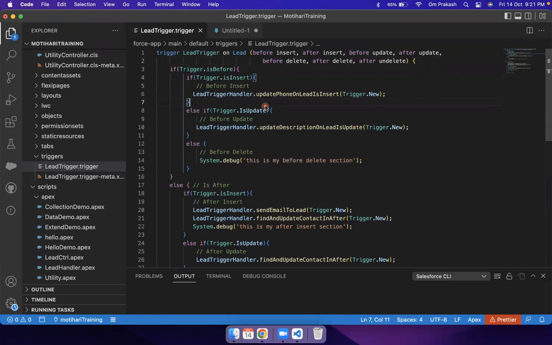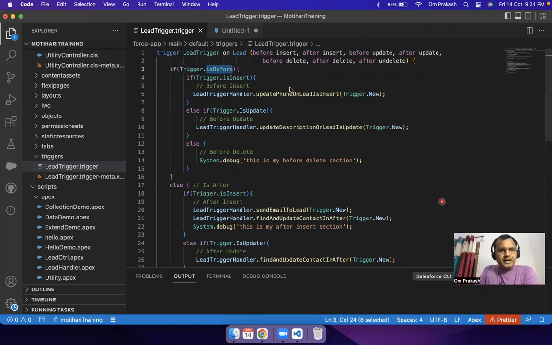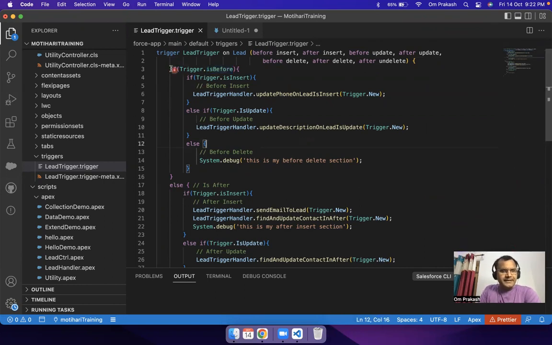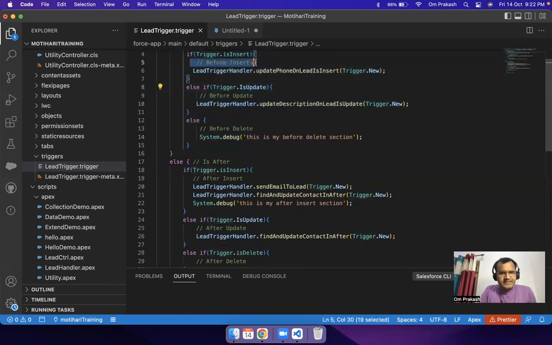Till now, in the trigger logic, we have discussed some context variables like trigger.isBefore, isAfter, and we also discussed how you can create different blocks. For example, if Trigger.isBefore, then inside you can create different blocks like this. If isInsert, like if you have to do something in before insert, then call your method from here. Similarly, before update, before delete.